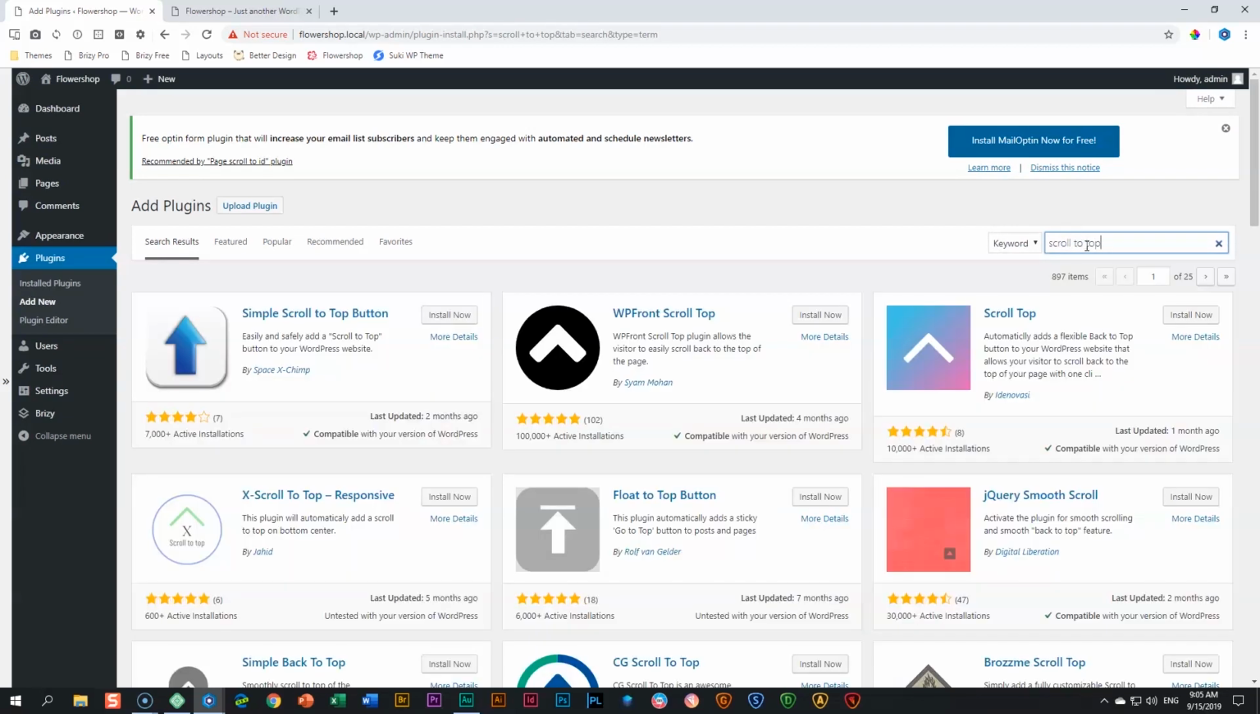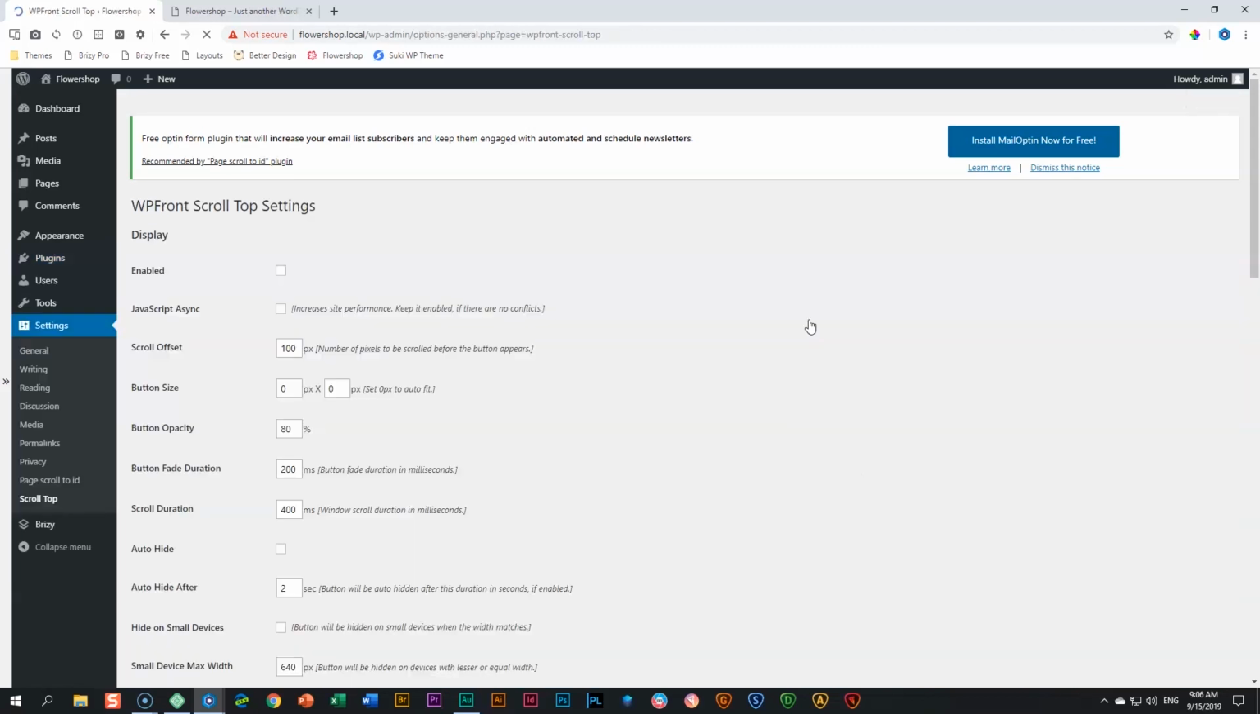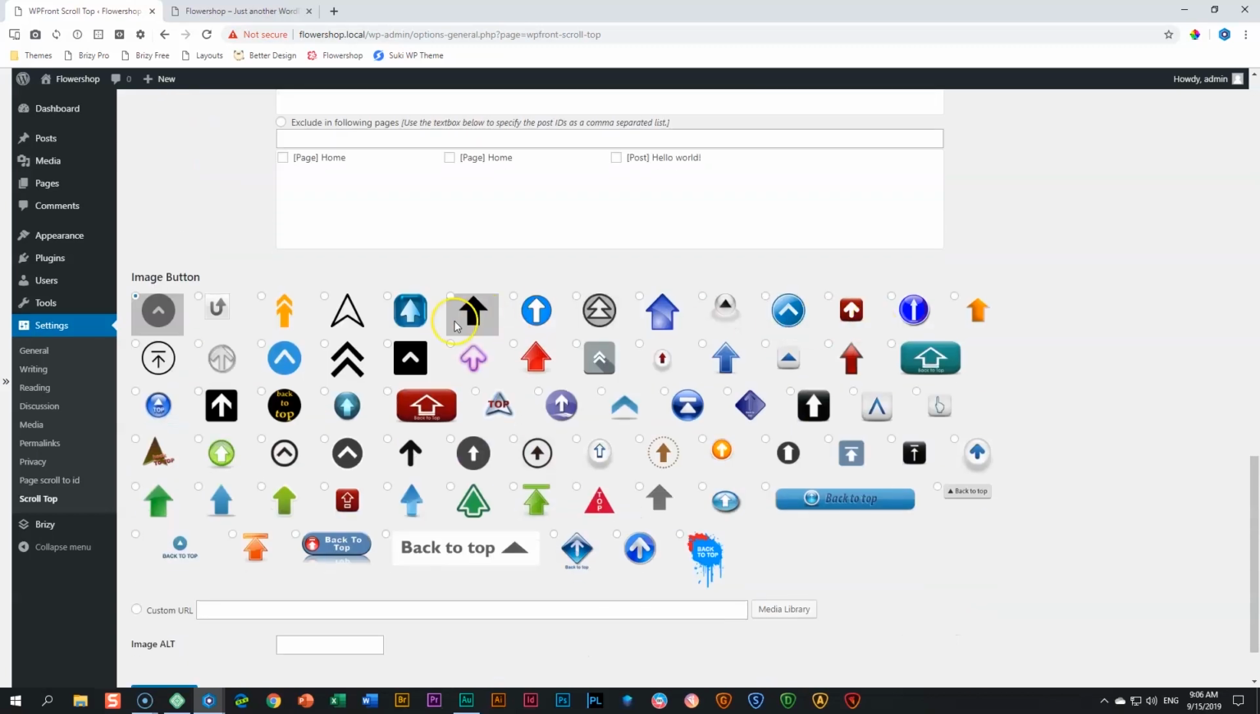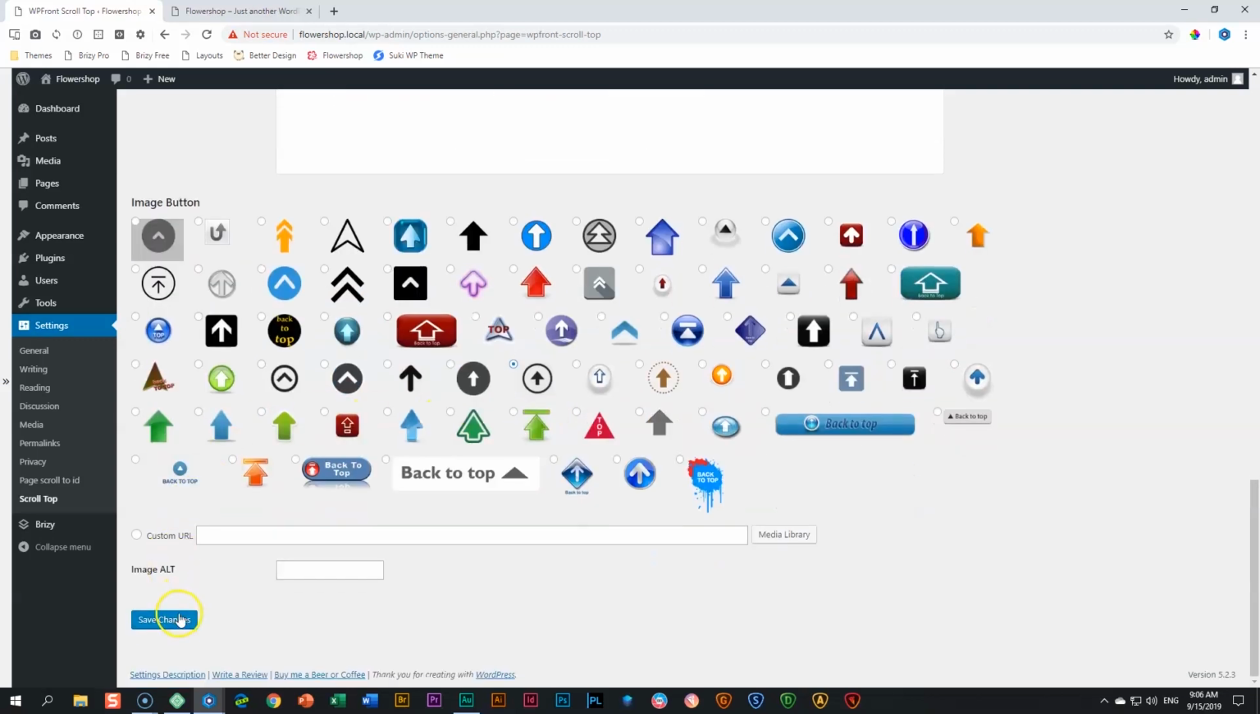Let's see which options we have here. Let's go for our 100,000 active installations. WP front scroll top. Install now. Activate. And it will take you to this page with also a lot of options. If you go down here to the bottom, you can choose from all these various ones that you can see here. Let's choose this one here. I'm going to choose this. Now you can say save changes.